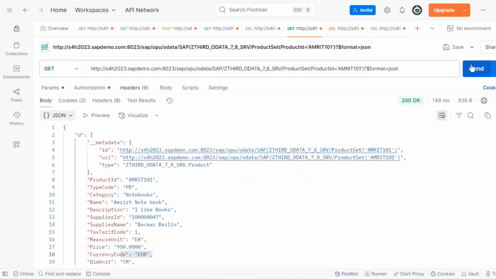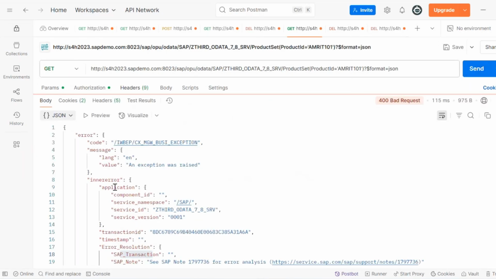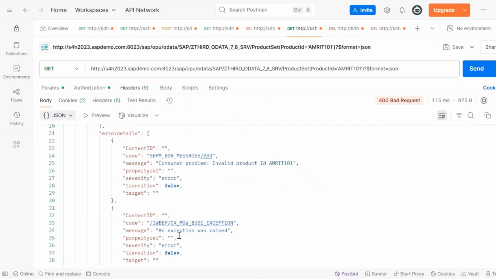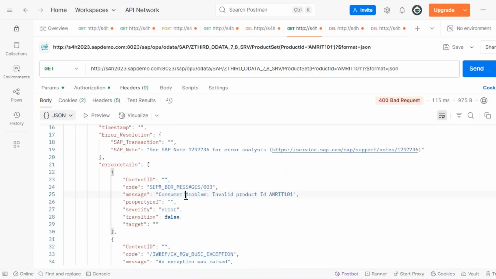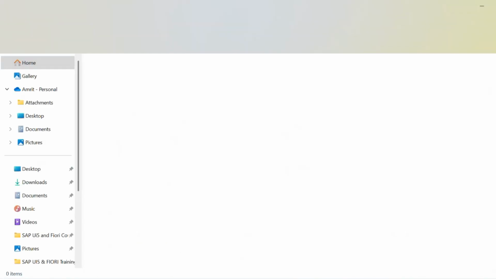Now if we try to implement the get, you will get the error along with the message, invalid product ID. See this. Are you all okay with it? This is your OData service. And let me just show you a sample case of a Fiori app, how it looks.